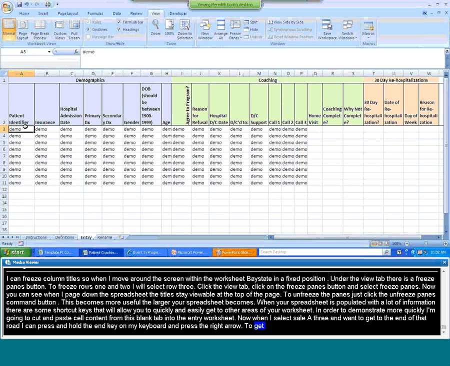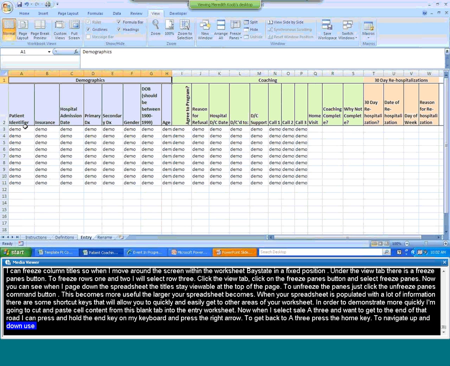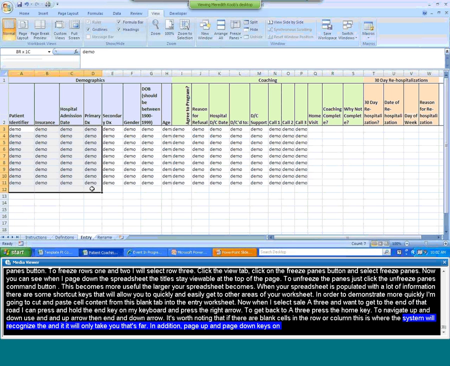To navigate up and down, use End and Up arrow, then End and Down arrow. It's worth noting that if there are blank cells in the row or column, this is where the system will recognize the end, and it will only take you that far. In addition, the Page Up and Page Down keys on your keyboard allow you to move a page at a time instead of just a row or column at a time.